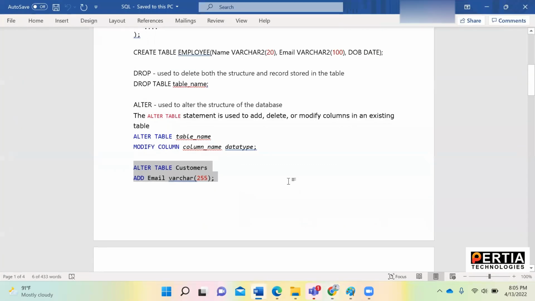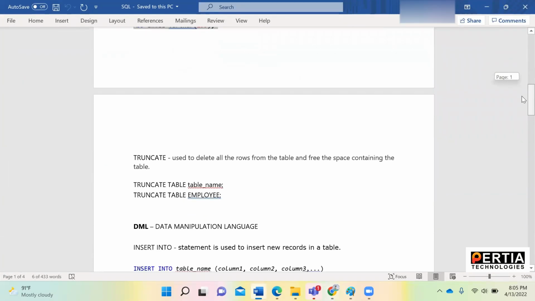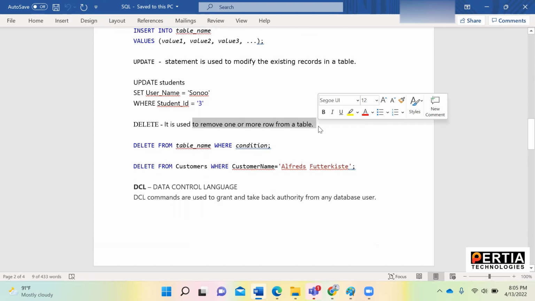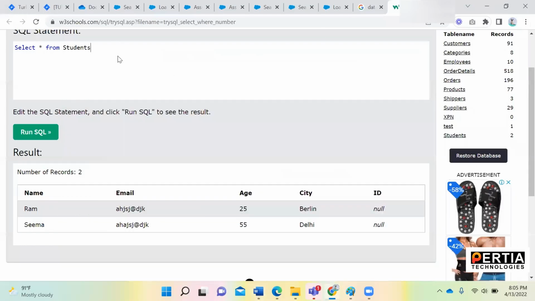Now let us use delete. Delete is one more DML command. Okay, delete is used to what? Remove one or more rows. Say I want to delete one row. If I delete, the syntax is simple. Delete, delete from which table? From students. Delete from students.